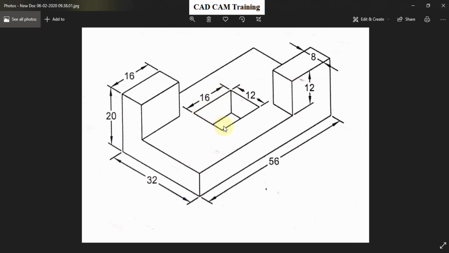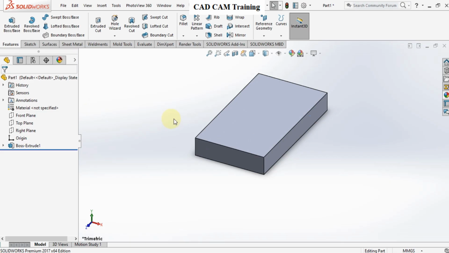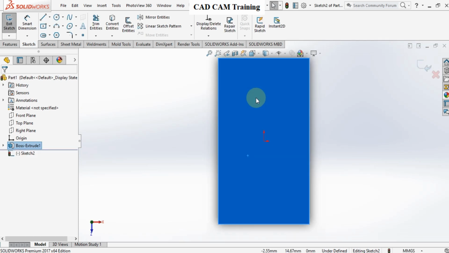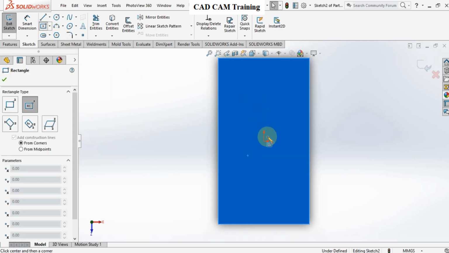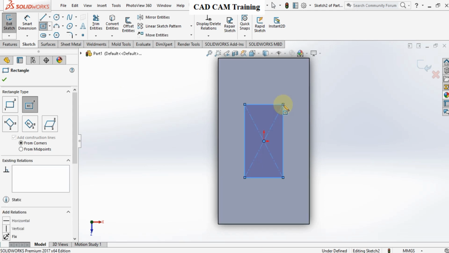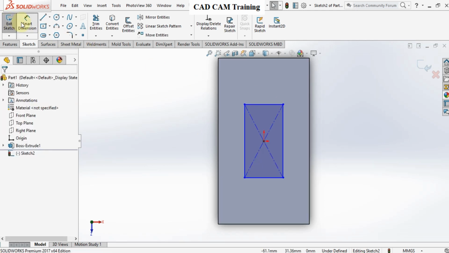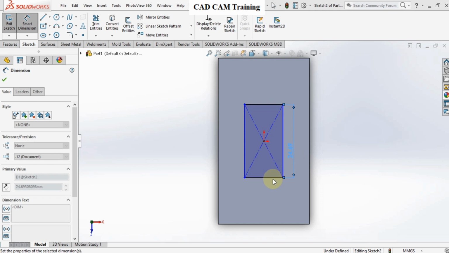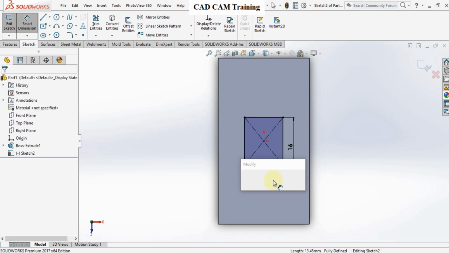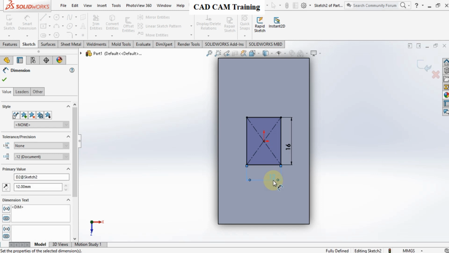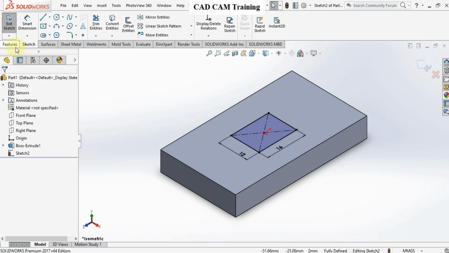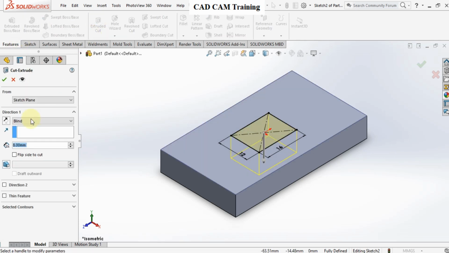Now we will create this profile and make extrude cut through all. Right-click on this face, sketch, normal. Choose the center rectangle, and draw it from the origin point. Now select the smart dimension, this line 16 mm. And this line 12 mm. Go to Features, Extrude Cut, and select the Through All option.